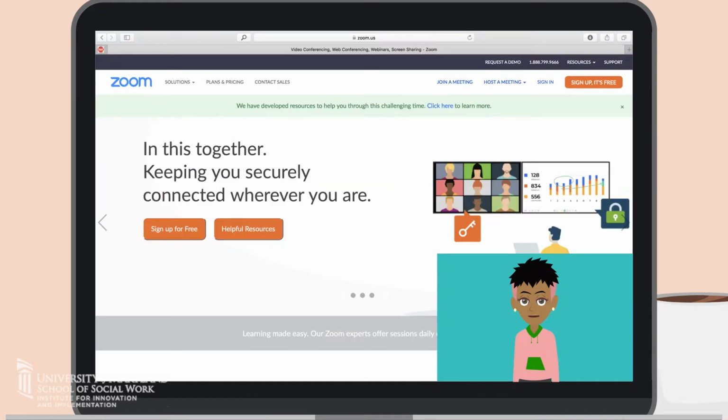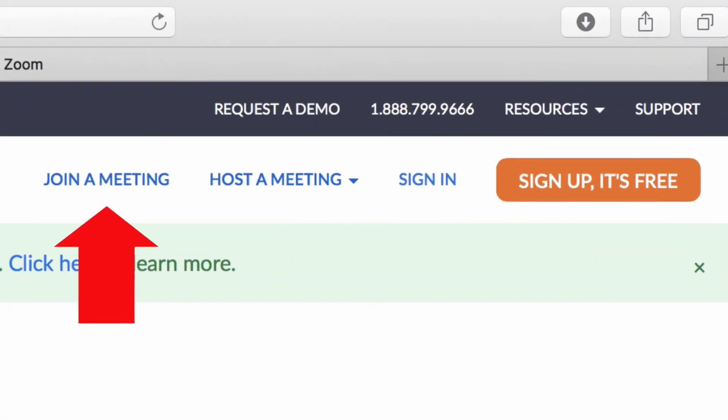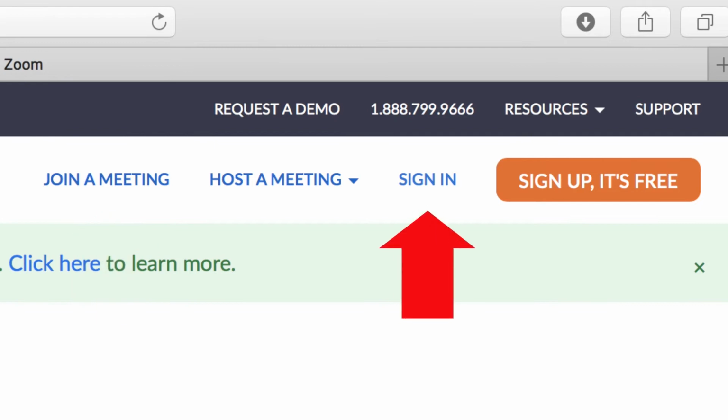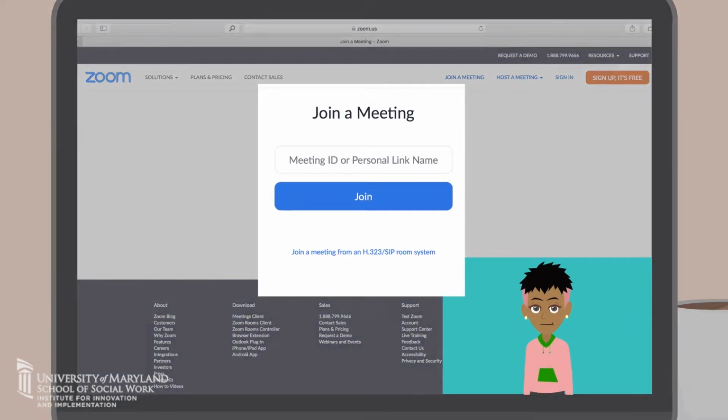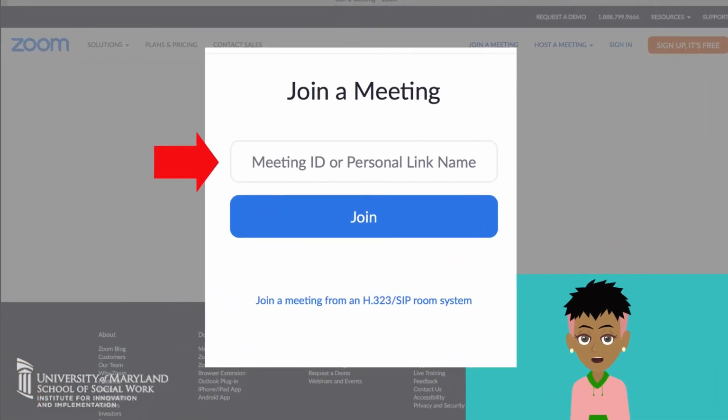First, start by opening up your web browser and head to Zoom's website. Once you open the web page, you can join a meeting as a guest or by signing into your account. Most likely, you will be joining a meeting as a guest or attendee. To do so, click the Join a Meeting button. Once clicked, you will be asked to enter the meeting ID number. This is included in the invitation email sent by the host.